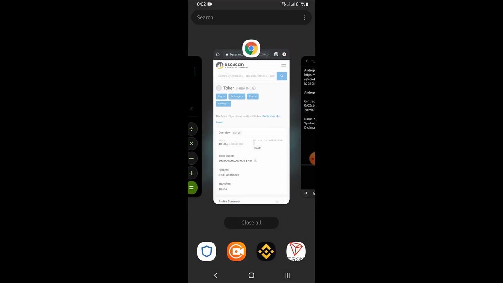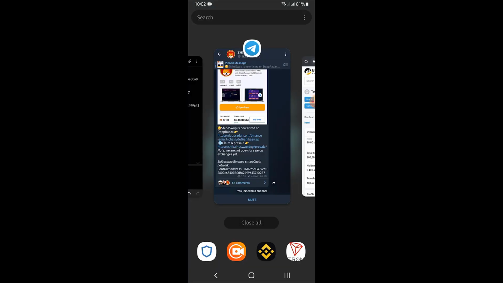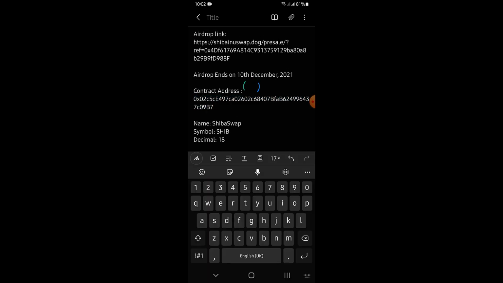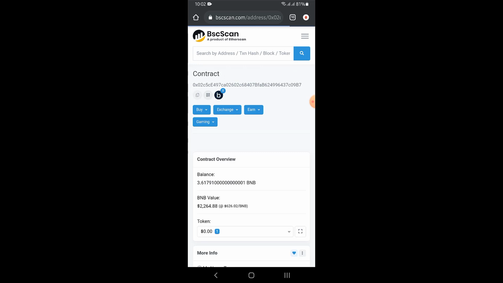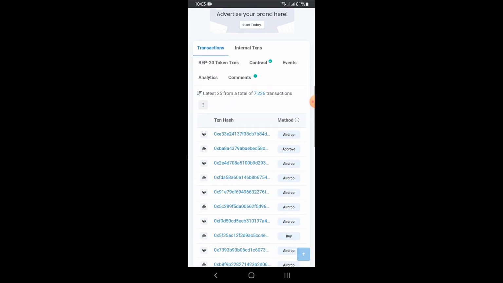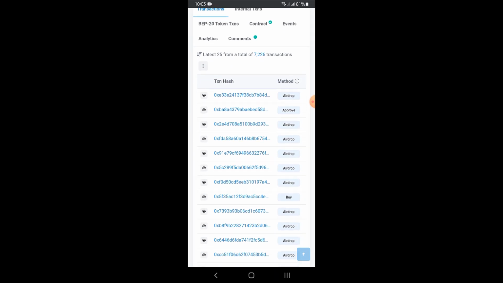Then let's see their BSC scan. You can copy their contract address right here and come to this place so that you can see how the transactions are actually going. Now let's scroll down so you can see that people are actually claiming the free airdrop like crazy.